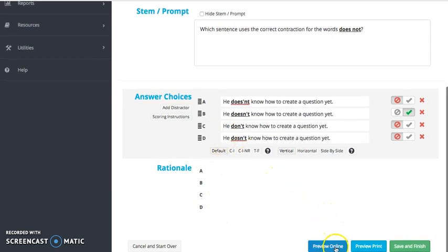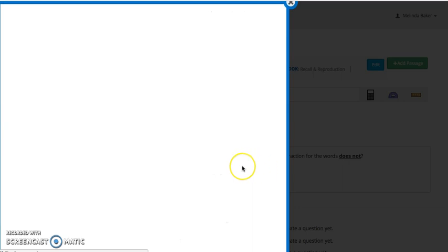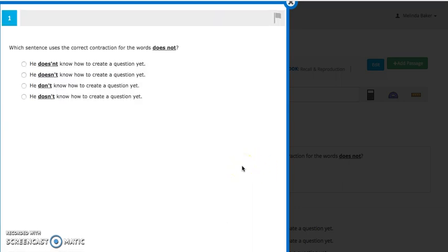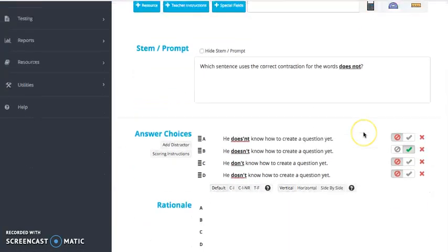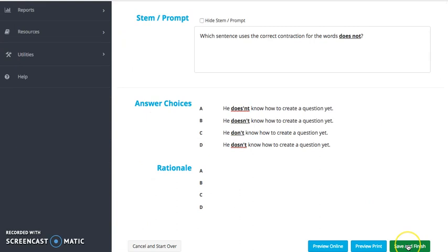I can preview it online. I do want to always preview the question before I create it. And you'll see this is exactly what it will look like for the student. Previewing it allows you to get the student view, and it allows you to go back and edit your choices before you publish the item. I'm satisfied with what I've done at this point. So I'm now ready to click Save and Finish.